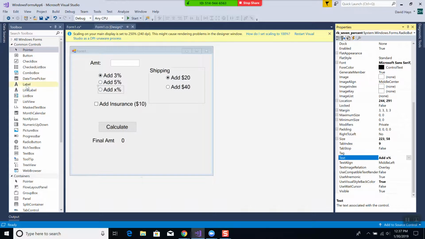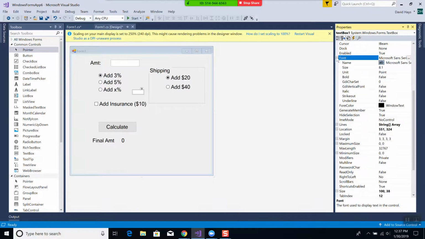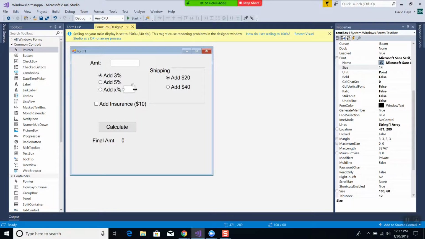Put something like that. And then there'll be a text box to the side. Let me go ahead and change the font of that. 14. What this allows you to do is, if your tax rate changes, you're in a different part of the country, and you need to put in 13.1%, well, this allows you to put 13.1 in this blank after you've chosen this option.